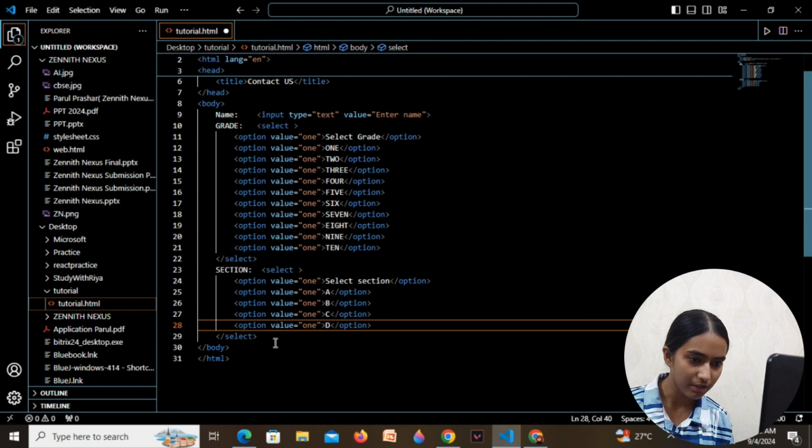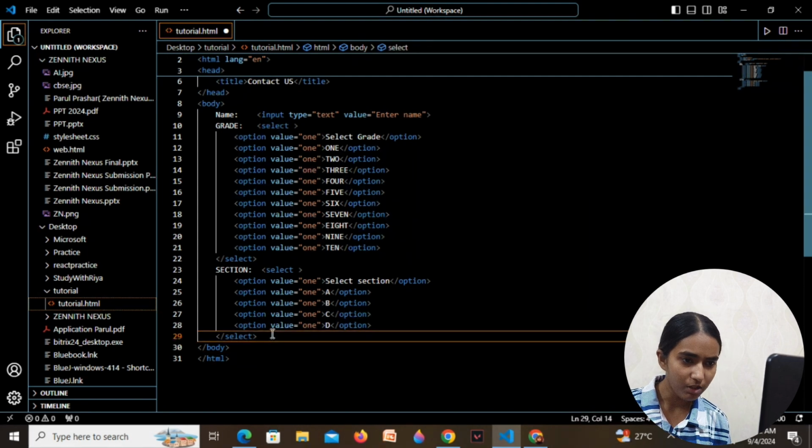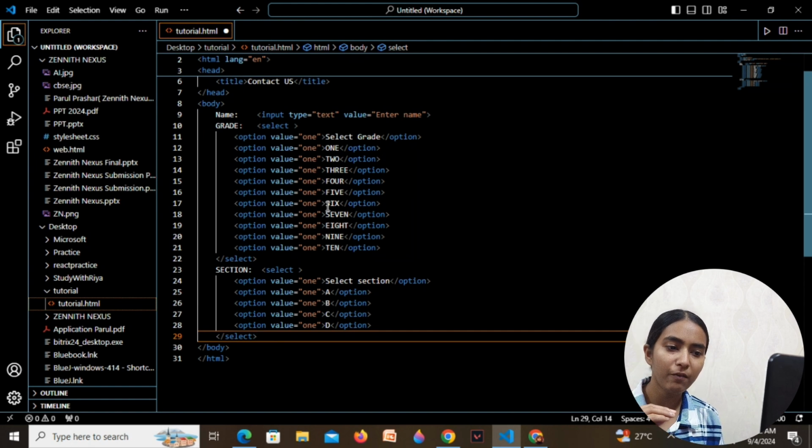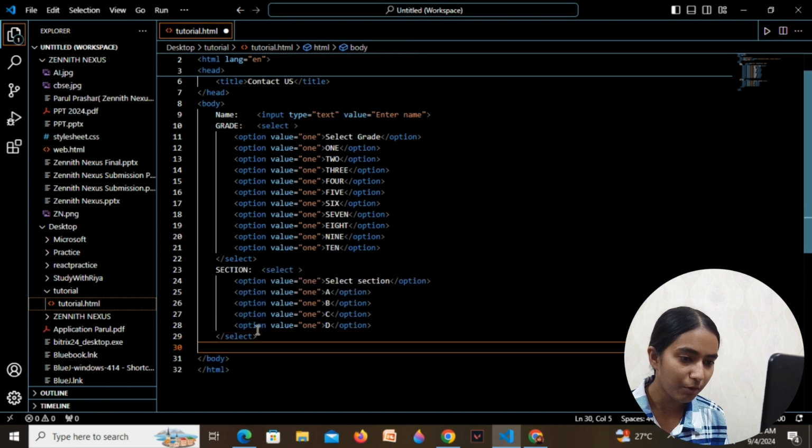Let's see how we can do this. So one thing which you might have noticed is that name was a text. These options are drop down menu kind of a structure. Select option for section is also drop down menu. Then a question comes, then how to enter name. So let's see what we can do in this part.